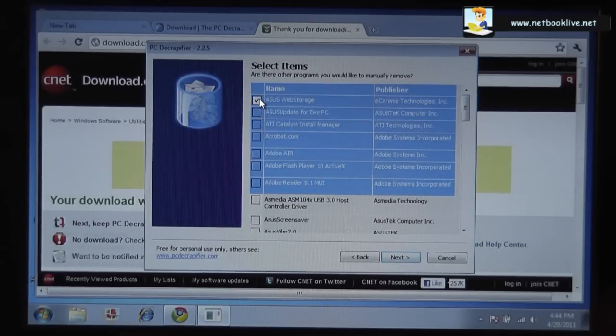Once again, like I said, you should remove all these Asus programs. The Asus Web Storage, I for one don't use it. If you use it, you should keep it. Like I said, it's going to back up your folders online, and you get like 500 gigabytes of storage online from Asus. If you're going to use that space, you should keep it. If not, delete it. Asus Update for EEE PC will automatically search for updates for your computer. However, Windows Update does this as well, and you're not going to need this one either.